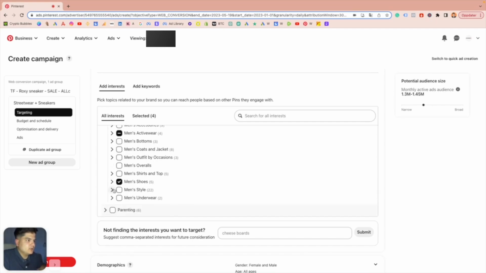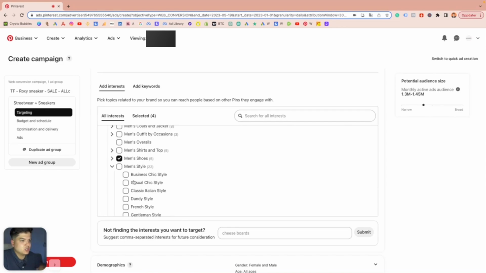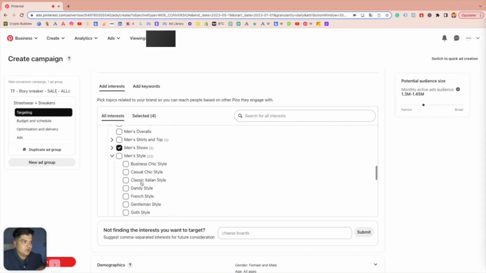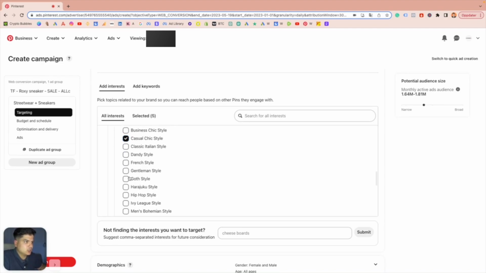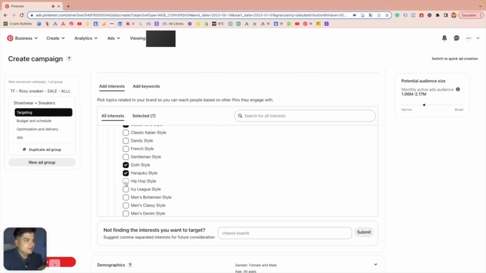And then I will go down to men's style. Then you just search up all of these styles. I'm very familiar with the ones that I think are good. Again, just copy them, go into Google, paste them, and look at the pictures so you understand what type of style this actually is. I will go for this one, casual chic style, goth style. I know it's pretty strange, but go for it. Many people are looking at it. Harajuku style, hip hop style, denim style is very nice. I'm thinking about who is my customer, not what product I'm selling.